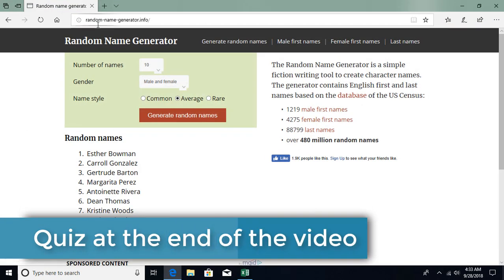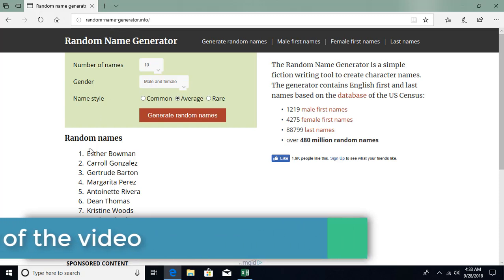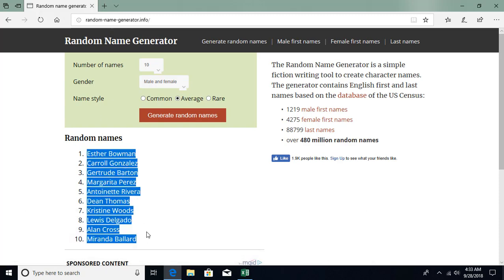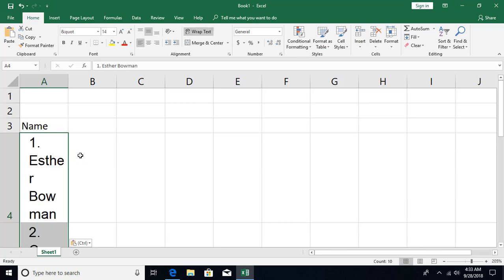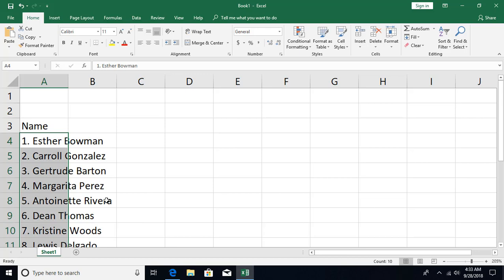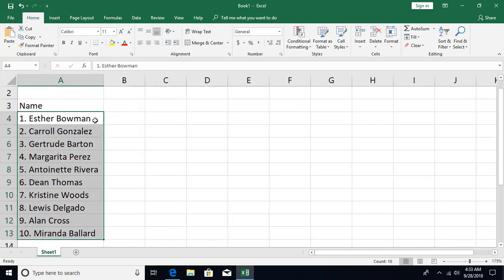Okay, so first of all, let's get the names of students, and I have a website over here, randomnamegenerator.info. I'll be getting the names from here and pasting them over here, and you can see that I'm getting that formatting from that website. I don't want that, so I'll press Control and just say match destination formatting, and all the formatting is gone. Now the problem over here is I'm getting these numbers.